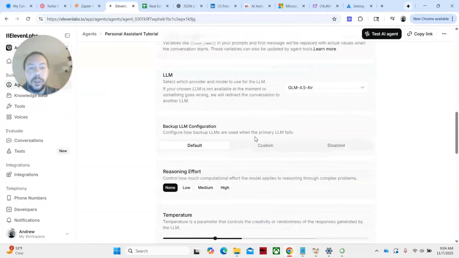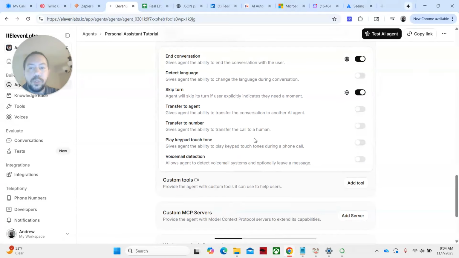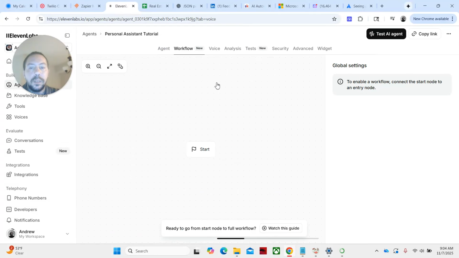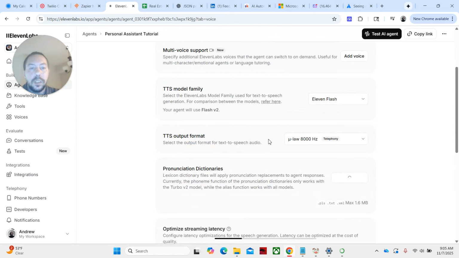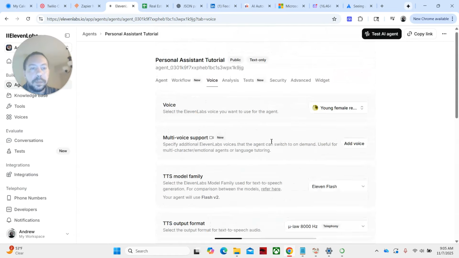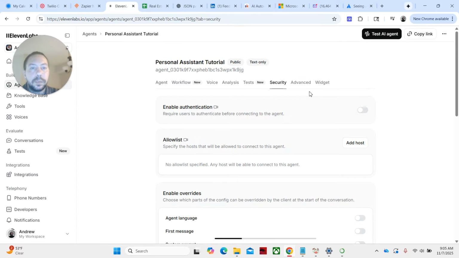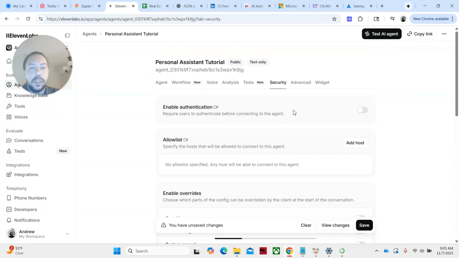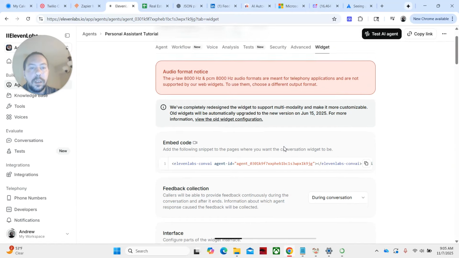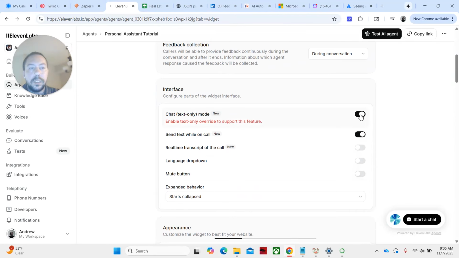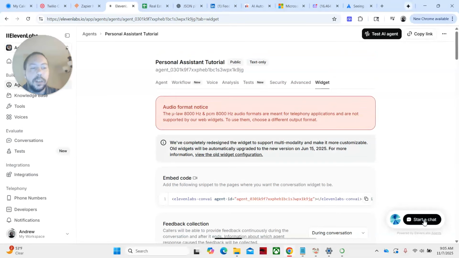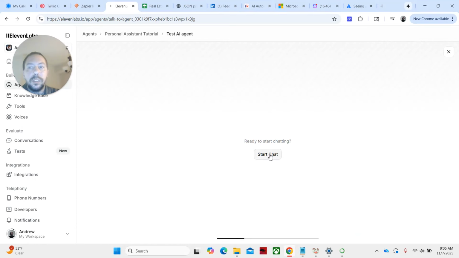We'll turn those off. Oh, my apologies. Okay, so we're going to turn text only off. Save. Come into the widget. Turn chat mode off. Save. Okay, now this will allow your widget then to handle calls.